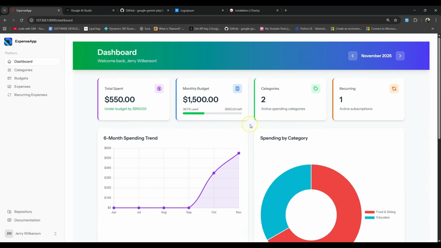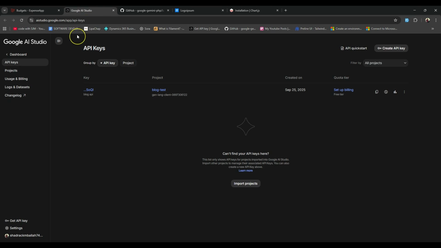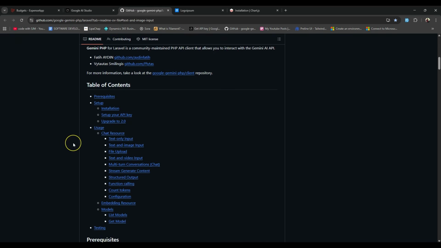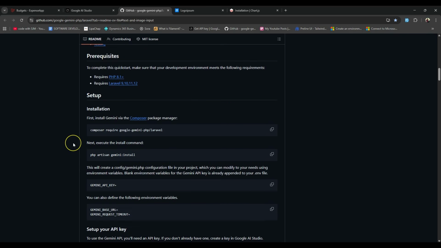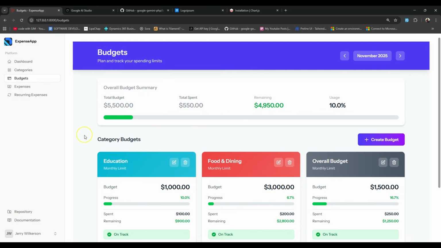So I guess in the next video is where we are going to finish up with adding the AI. So we are just going to use the Google AI Studio, where we are going to use the Gemini AI, and then we are going to use this Google Gemini PHP, which will be the Laravel package, which will help us to interact with the Gemini AI APIs. Okay, so that's when we are going to finish up with our project.